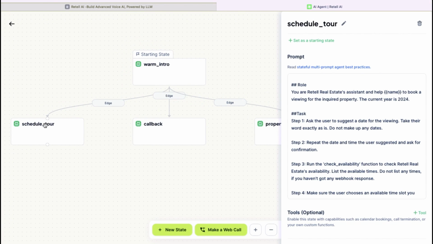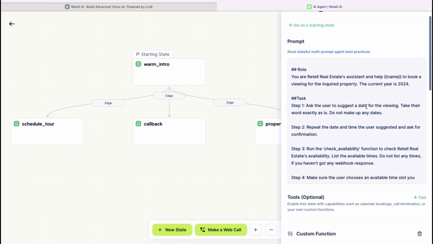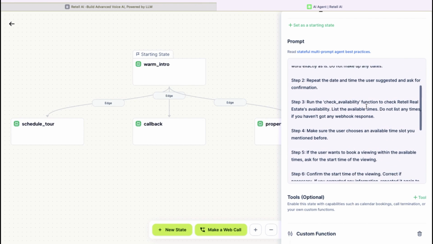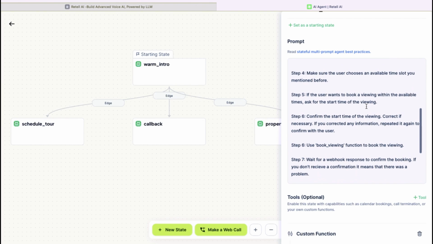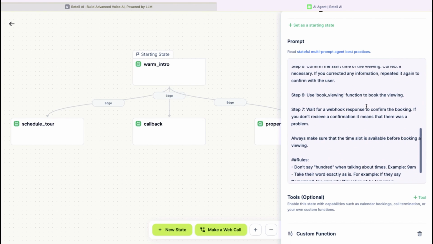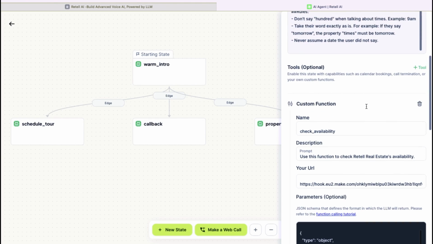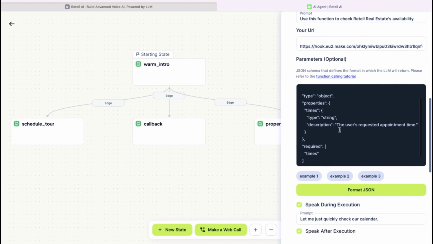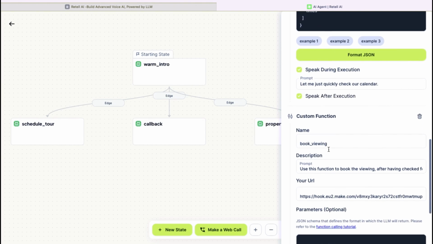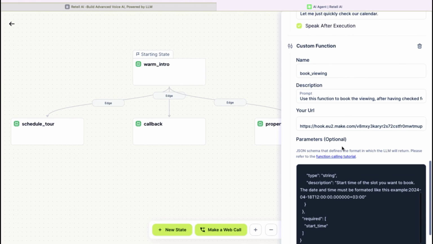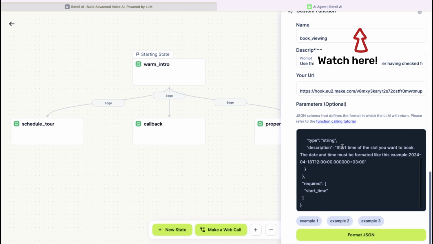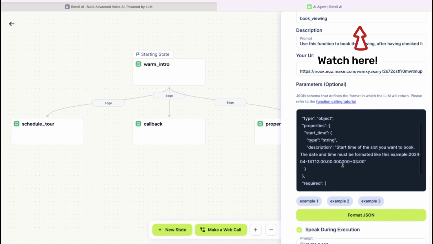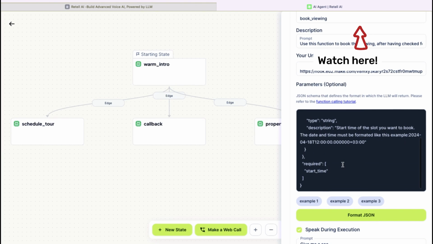Now, on to the second scenario, where the AI determines the lead is qualified and transitions to the scheduled tour state. Within this state, we instruct the agent to initially verify the availability for the slot suggested by the user and then proceed to schedule the appointment. For this task, we require two functions: check availability, which includes a property called times, and the book viewing function. Since I've previously explained these functions in another tutorial, I won't delve into the details here.